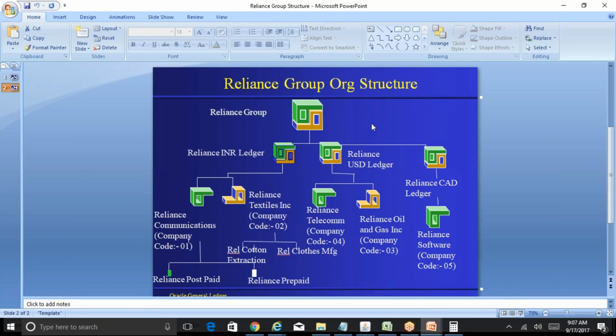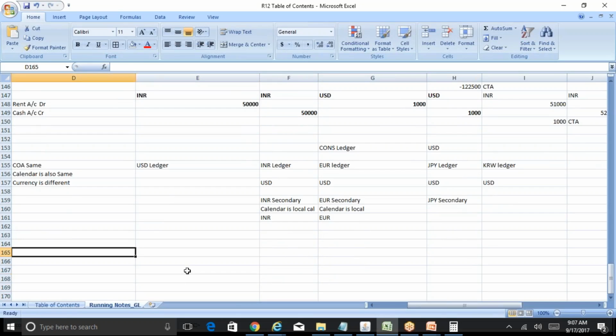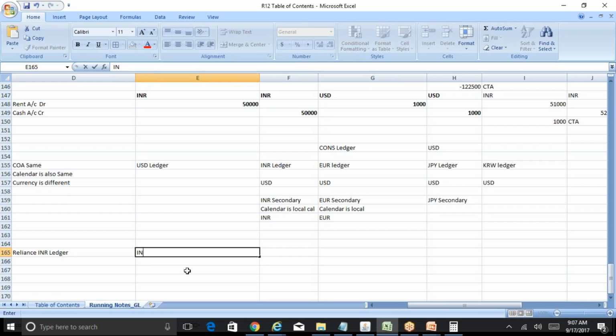So in our current case, I have created one consolidation ledger. The name of our consolidation ledger is Reliance Consolidated Ledger, and the functional currency of my consolidation ledger is INR. Now we have the Reliance INR ledger, where the functional currency is INR, the Reliance USD ledger, where the functional currency is USD, and the Reliance CAD ledger, where the functional currency is CAD.